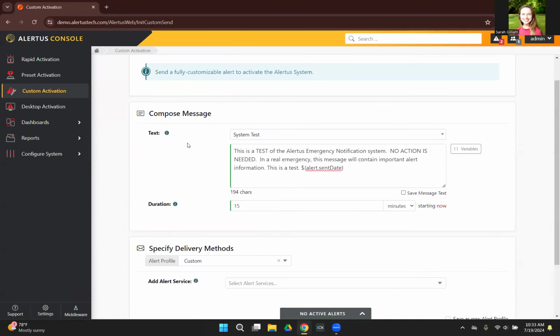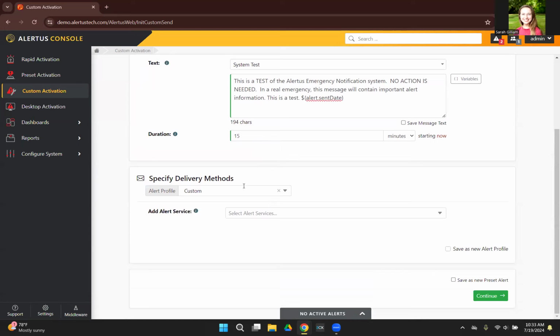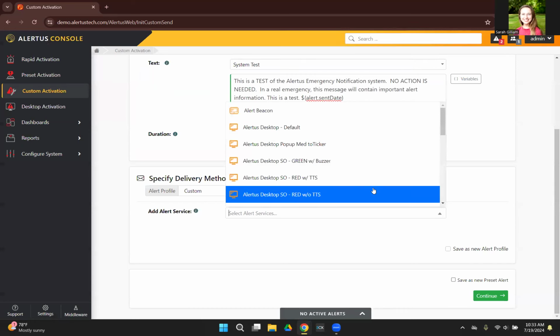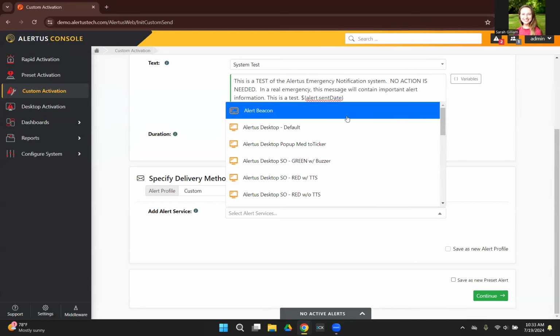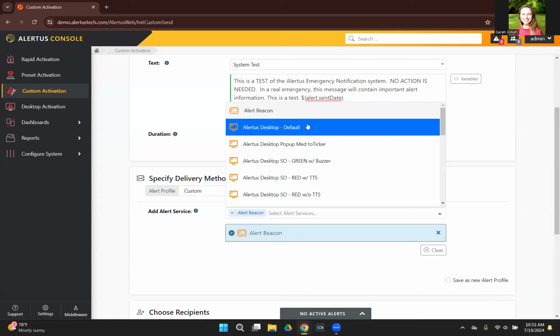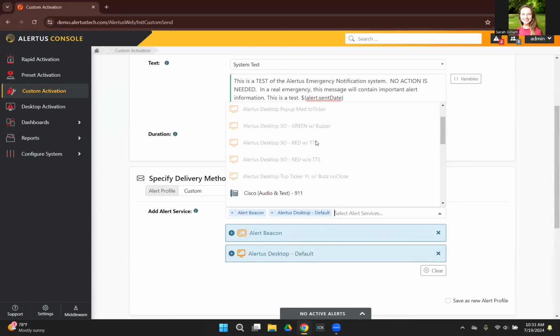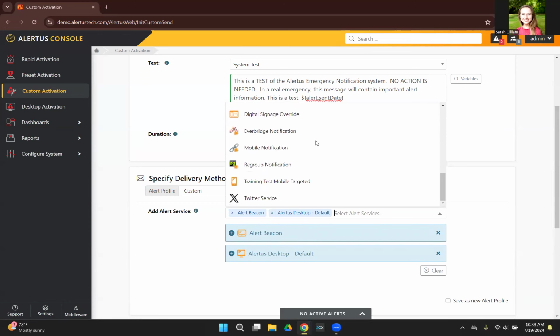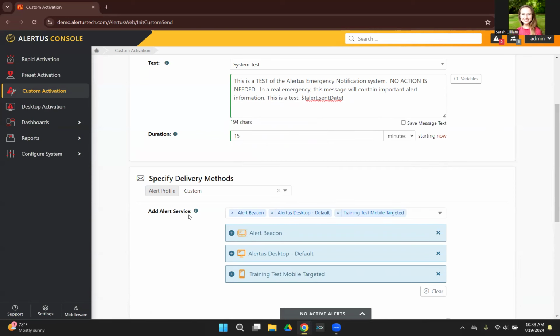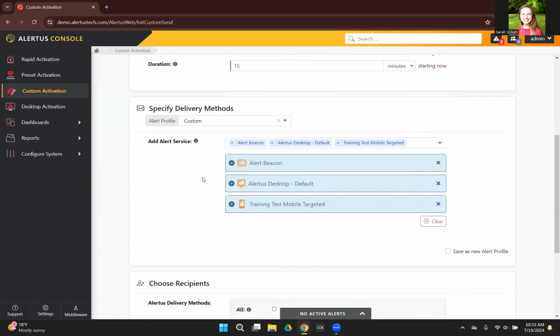So once we have our message text, we can also come down here to specify our delivery methods. You can click the drop down here to individually add alert services. Alert services are essentially the types of devices that we are targeting and how they will behave. So let's say we want to send this to our alert beacons, to our desktops with the default settings, and our mobile. I can select those alert services here.